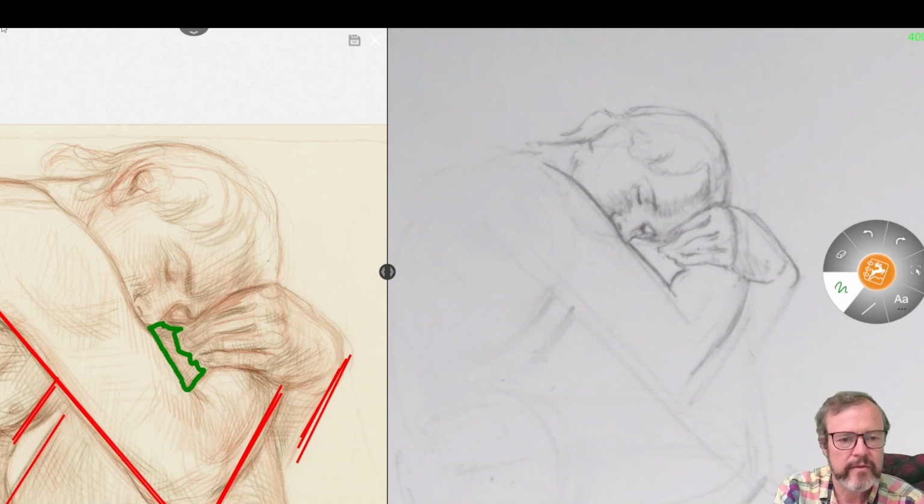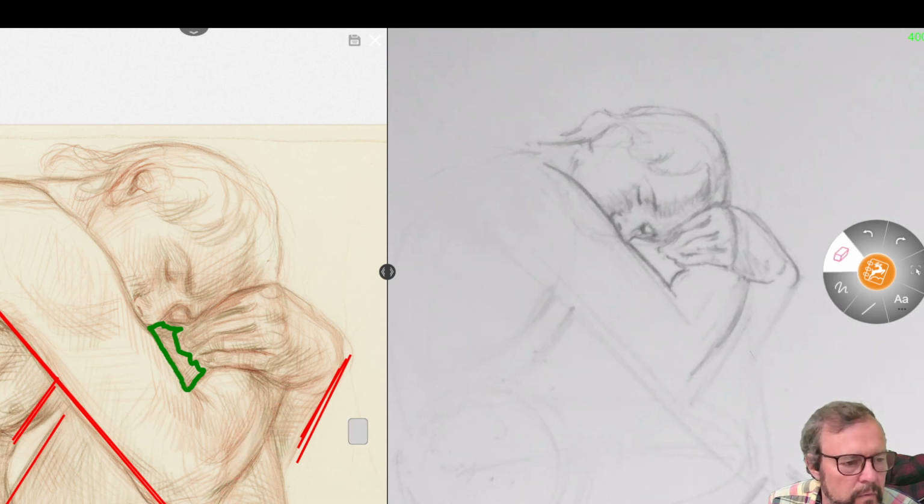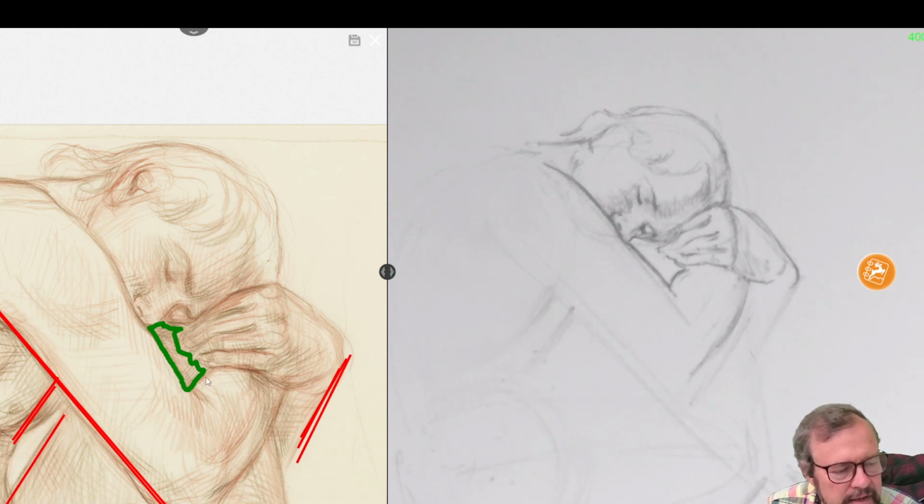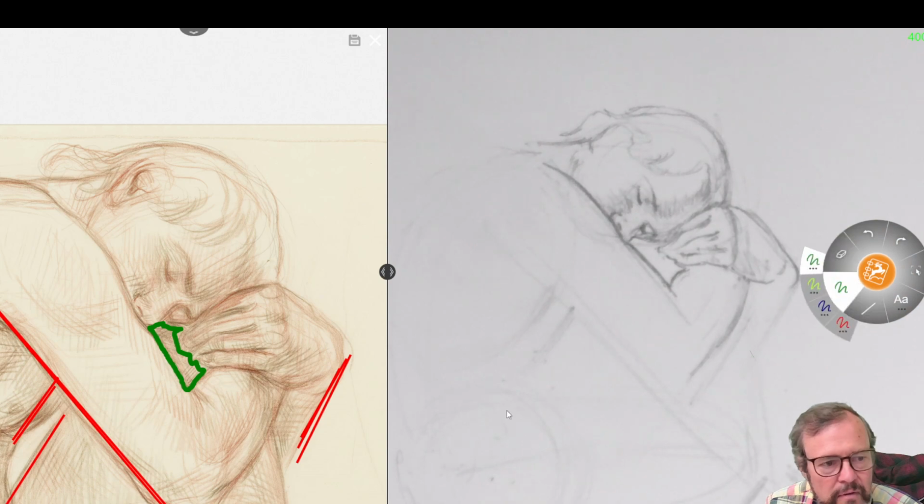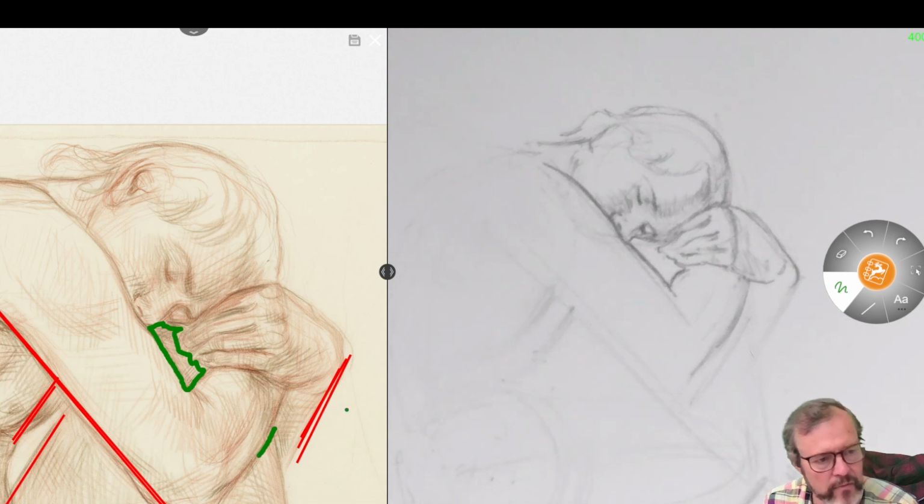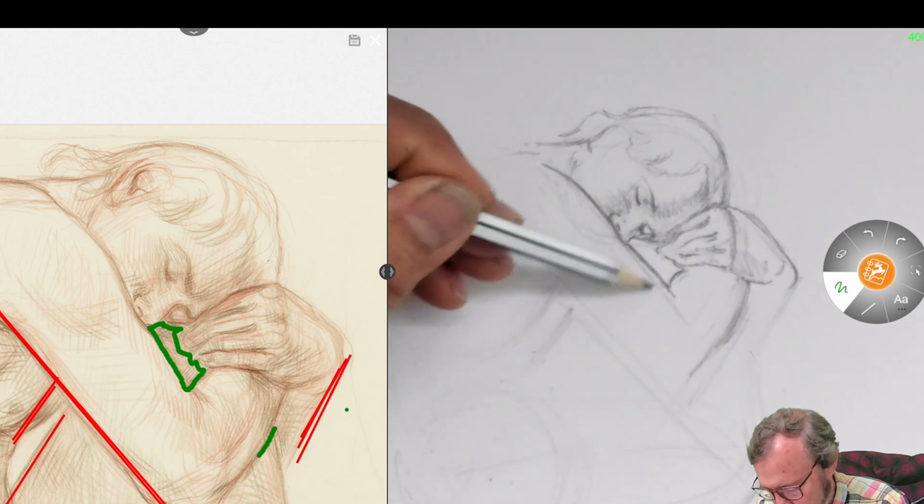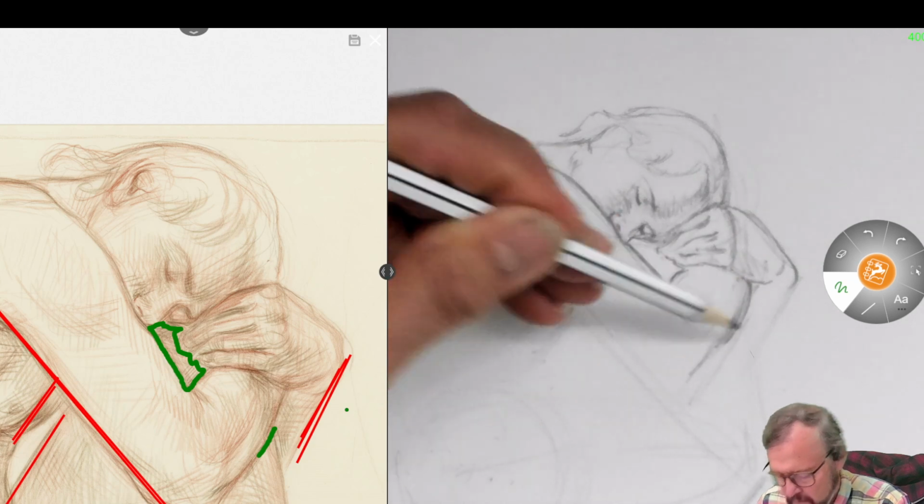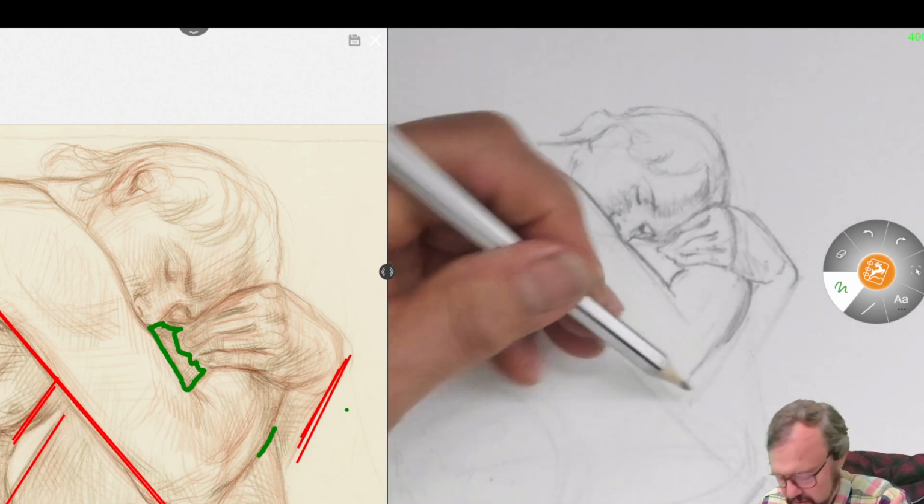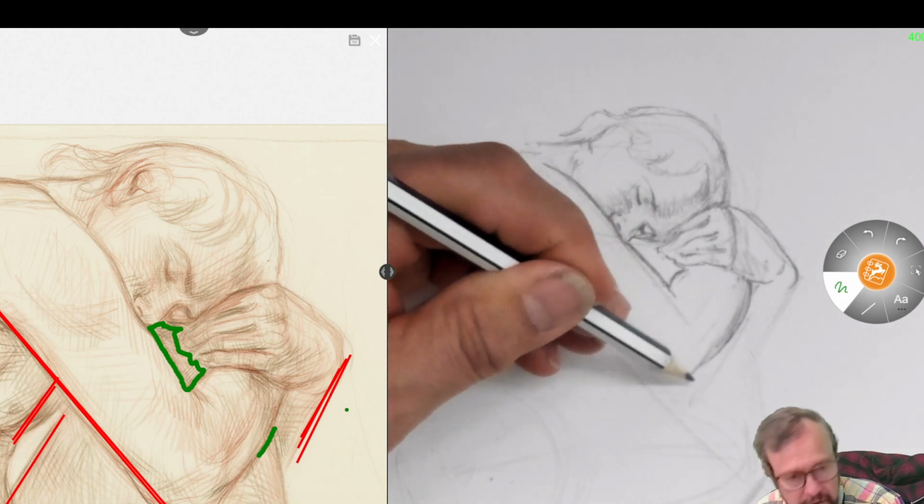This interesting thing that's happening here is that this forearm is flattened out against the shin, and so it's really very wide. You see how wide it is? And that's unusual. It's actually wider than the upper arm, but that's from the compression of the arm against the shin.